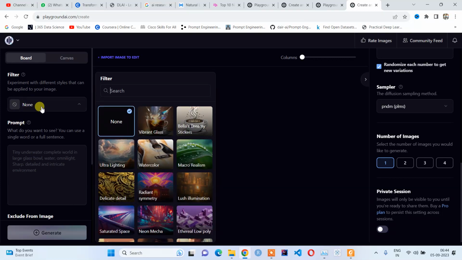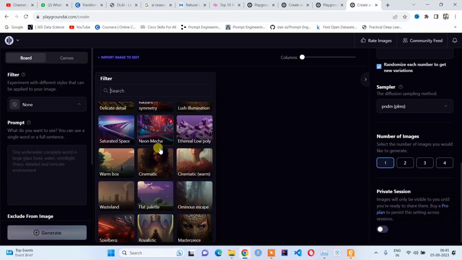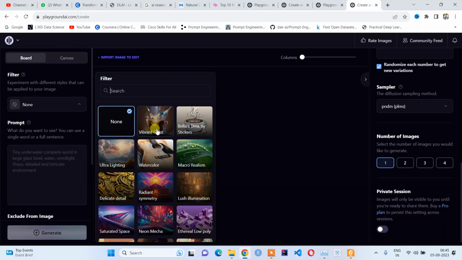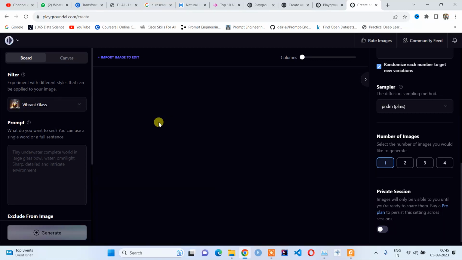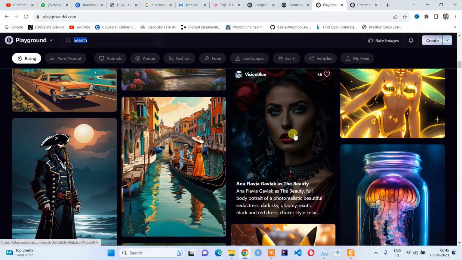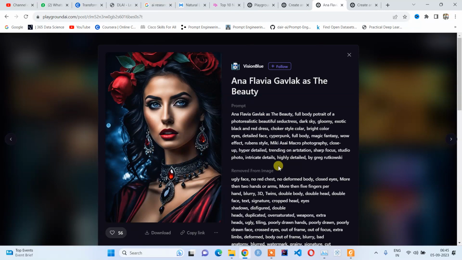Next is the filter, which filter you want to give. For example, I will give vibrant glass. There are so many filters available. I will go ahead with vibrant glass. Then the prompt. For your convenience, I will copy this prompt. This is a stunning image of a lady in the ancient time. So I will copy this prompt.